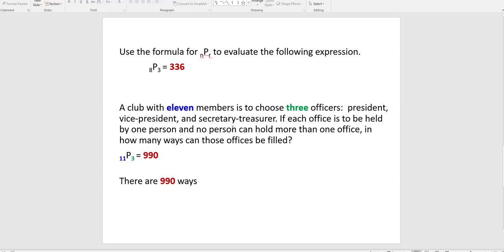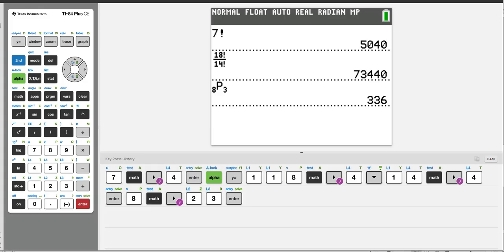Now in the next problem, it makes a difference who is placed into each of the 3 offices. As an example, president and vice president are 2 different jobs with different responsibilities and privileges. This is an example of a permutation problem. We need to find the permutation of 3 items taken from 11 items on the TI-84 calculator.